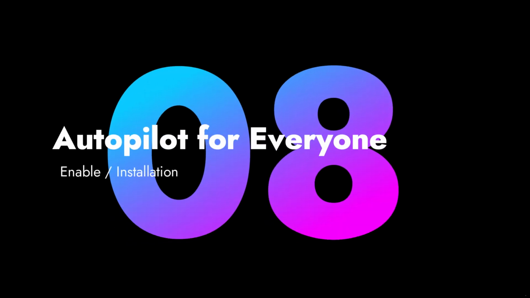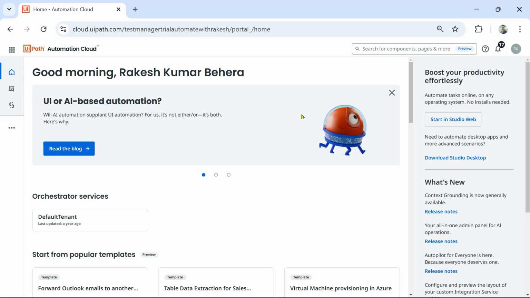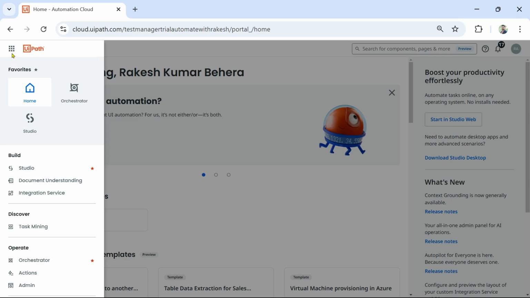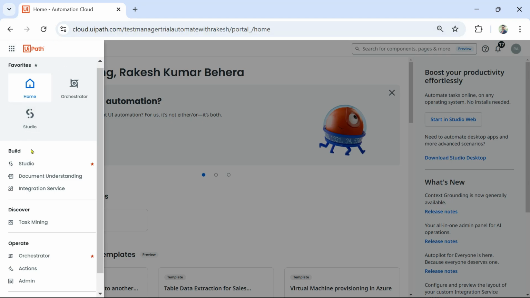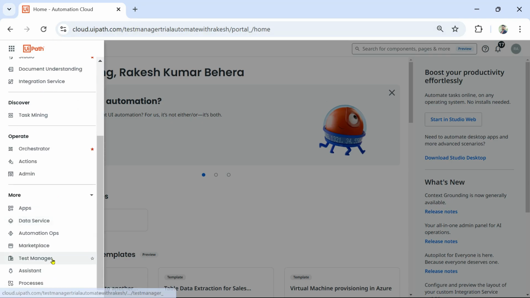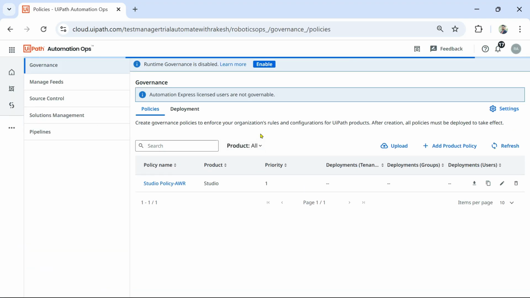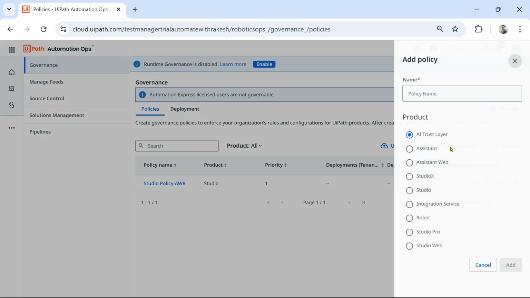Now the thing is, how do I enable autopilot back? Enable Autopilot for Everyone. That means if everybody opens UiPath Assistant, the users can see the autopilot feature. For that, the steps are, you open cloud.uipath.com, scroll down and look for Automation Ops. You open Automation Ops, and here you need to click on add product policy. And here there is something called AI Trust Layer which has to be selected.